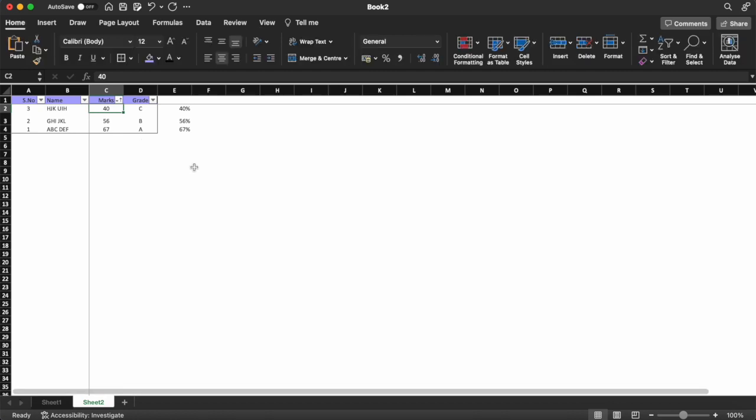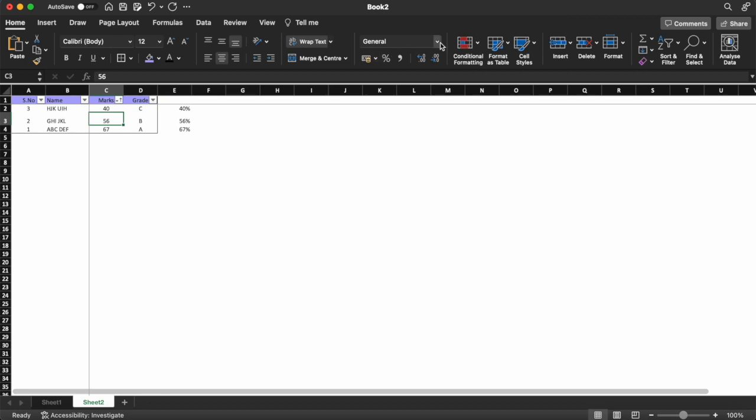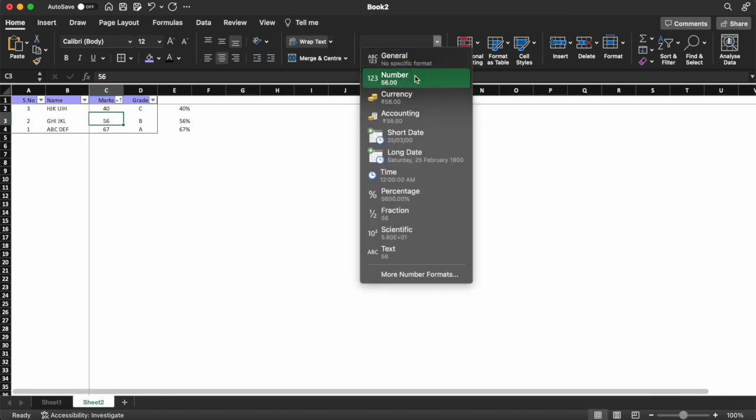Let's have a look at some of the predefined number formats or cell formats. By default, all your cells have a general format applied to them. If you click in the home ribbon on this drop down menu, you can see there are a number of predefined formats given to us. One is general, where there is no specific format. You can convert a cell into number, currency, accounting, a date like short date or long date, time, percentage, fraction, whatever you need.